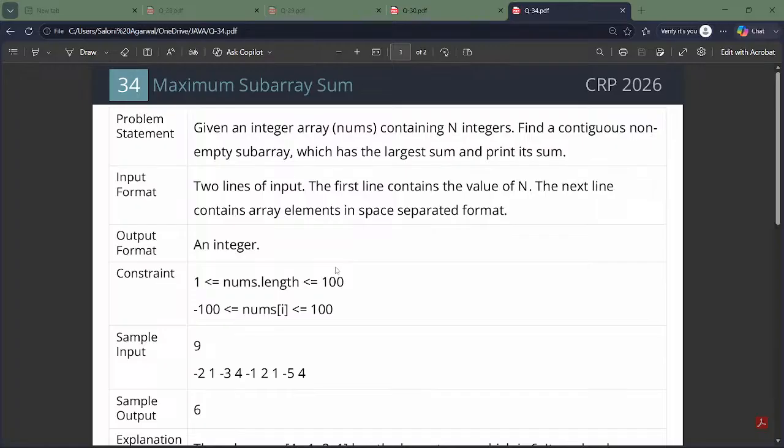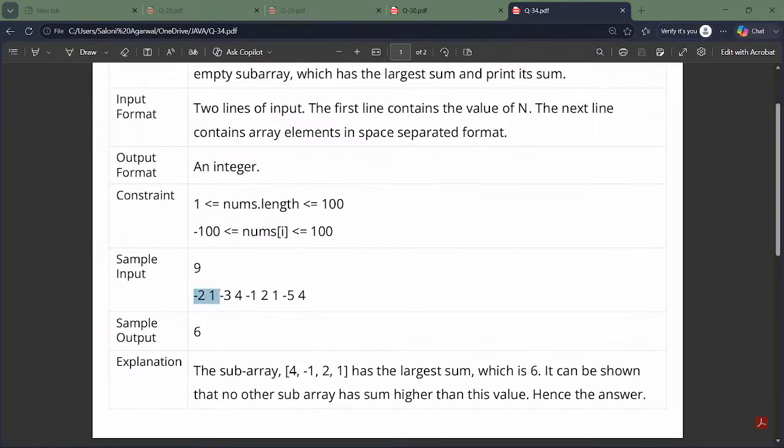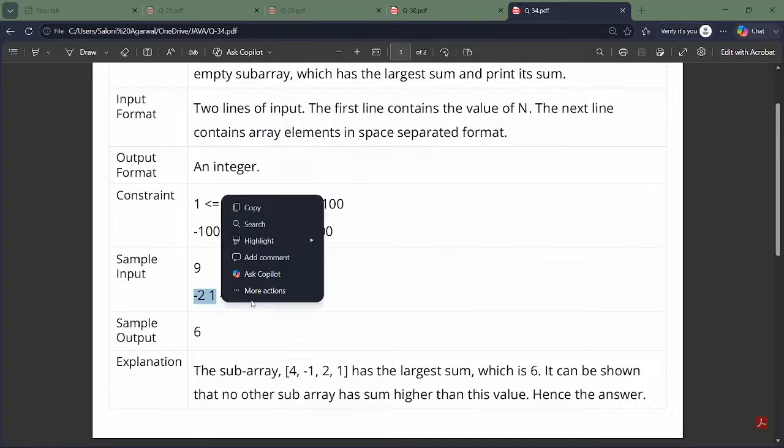हमें एक नॉन एम्प्टी सबअरे फाइंड करनी है जिसका लार्जेस्ट सम हो, कंटिन्यूअस, छोड़ छोड़ के नहीं, लाइन से होनी चाहिए। 2 1 3, it should not be like that, 2 1 and then jumping on another element.